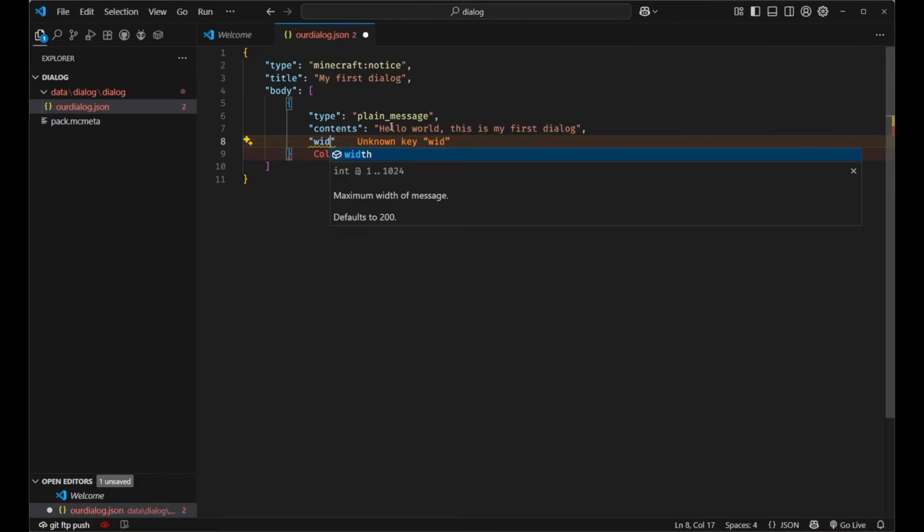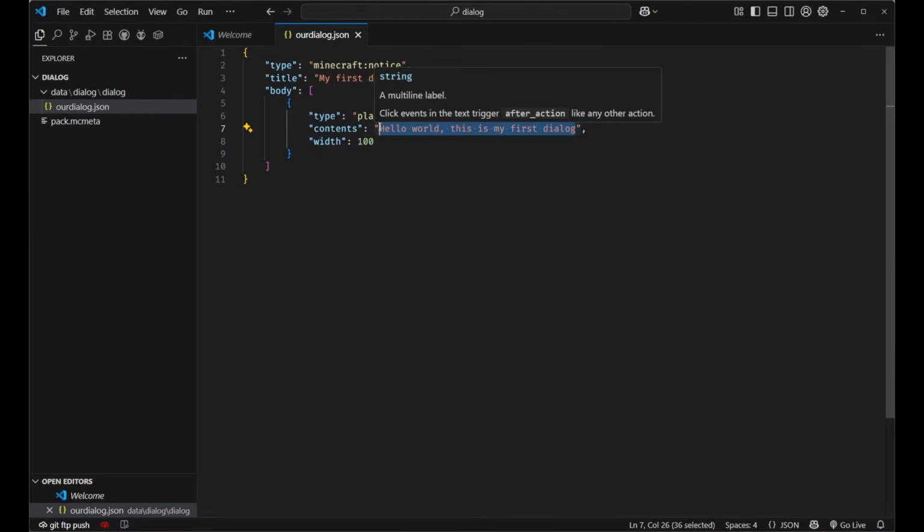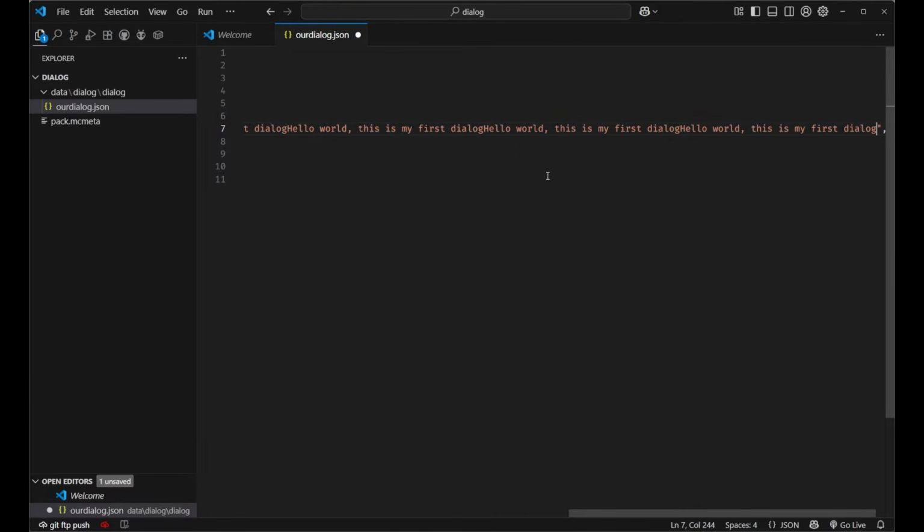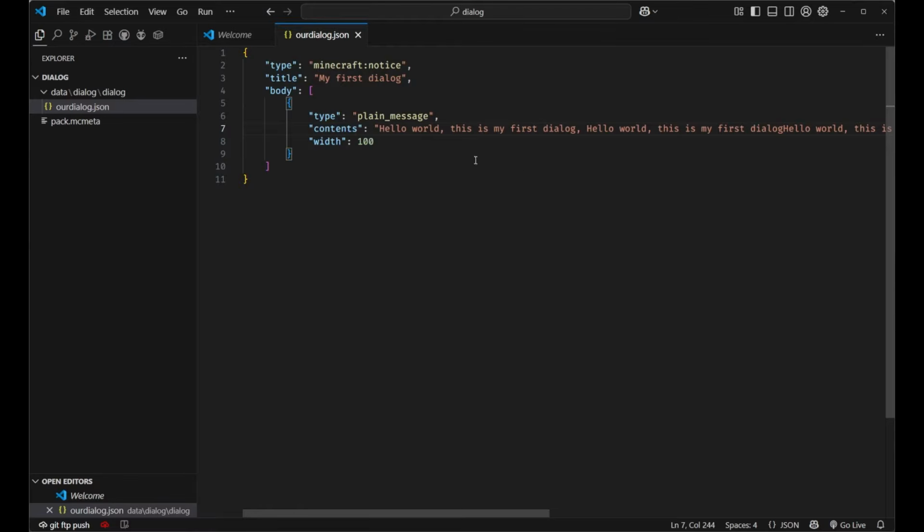And we can also give it a width. By default, this is 200, but maybe we want it to be a little narrower. We can make it be like 100. So this won't really matter for this amount of content, but if we maybe copy this over a few times, then we'll be able to see this effect.